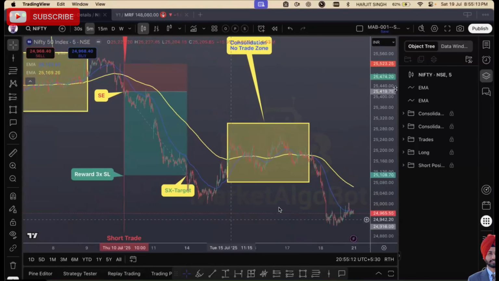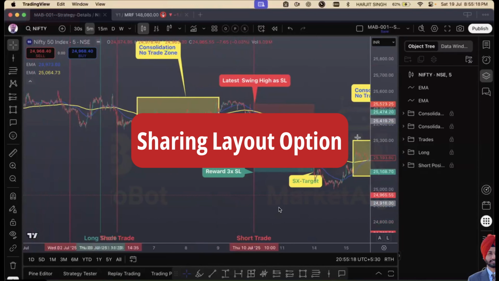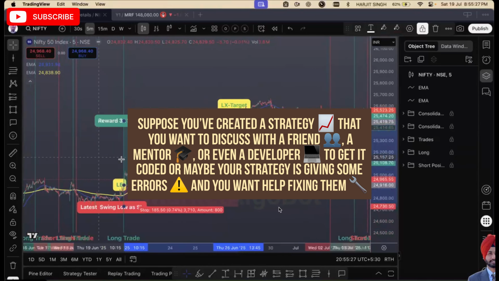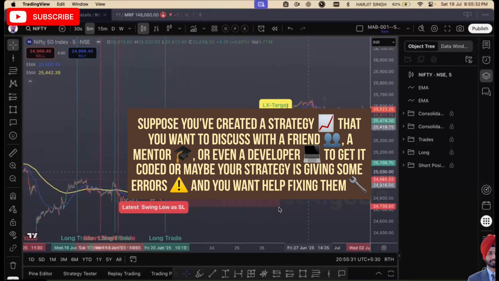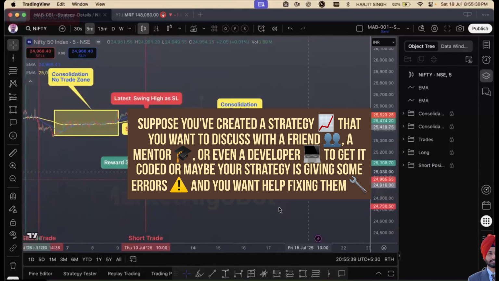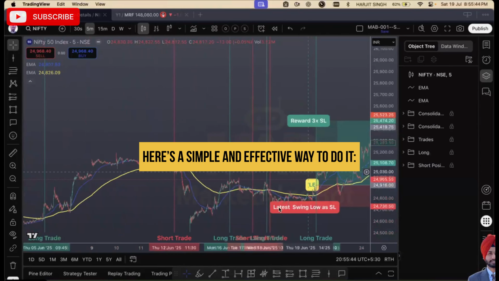Today let's talk about a very useful feature in TradingView, the sharing option. Suppose you've created a strategy that you want to discuss with a friend, a mentor, or even a developer to get it coded. Or maybe your strategy is giving some errors and you want help fixing them. Here's a simple and effective way to do it.